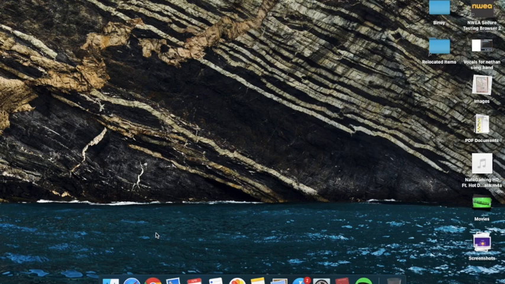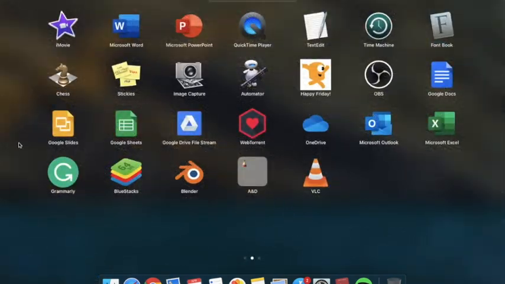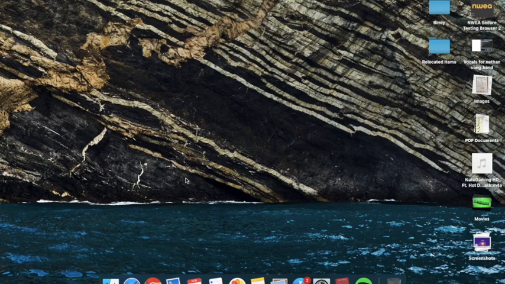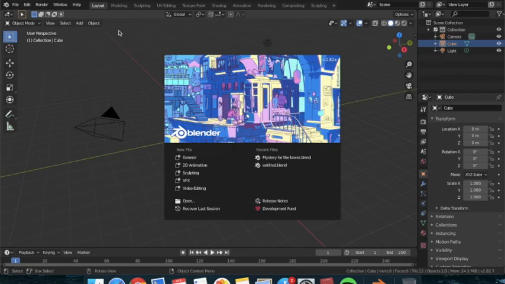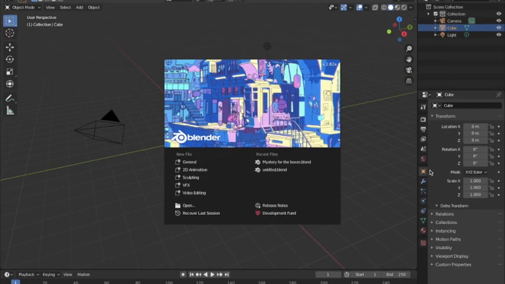So first of all, you need to download Blender, and it's pretty straightforward to download Blender. And once you've done that, then you open Blender. It takes a while, like up to 5 seconds to start up. Then you're all good.